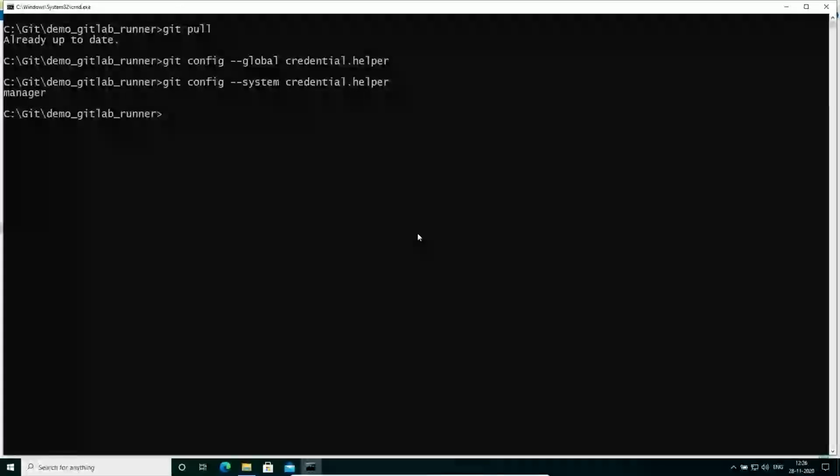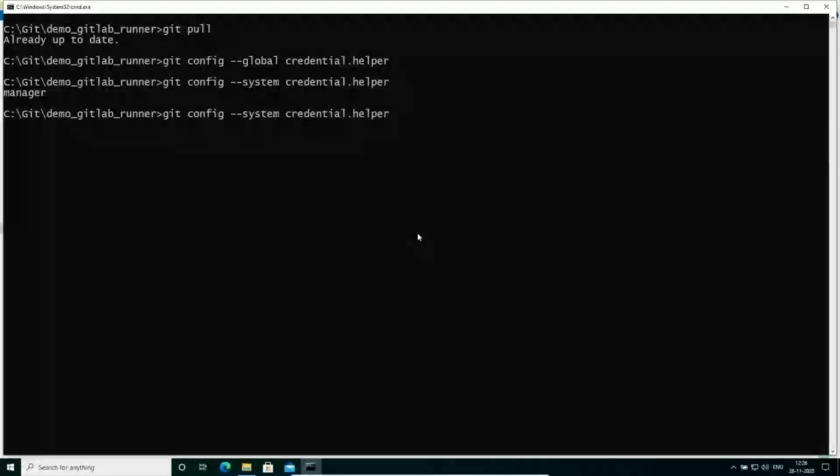Okay, so the system file is being used to store user credentials. And in the same way, if we check for local. Okay, so from global, system, and local, only system is being used to store my credentials. So now for the permanent solution, we have two ways.